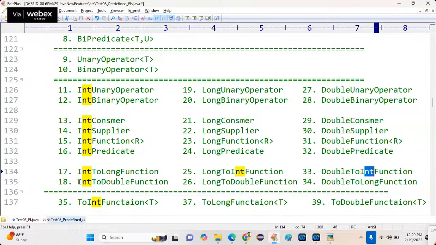Okay, next, int to double function. Int to long function, int to double. Long to int, long to double. Double to int, double to long. Easy? All these are int. On int data type, int unary, int binary, int consumer, supplier, function, predicate, int to long, int to double.